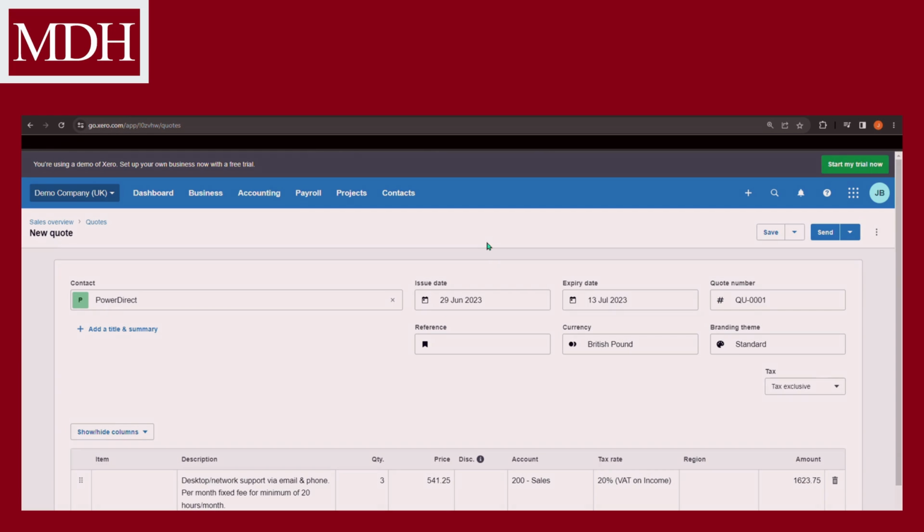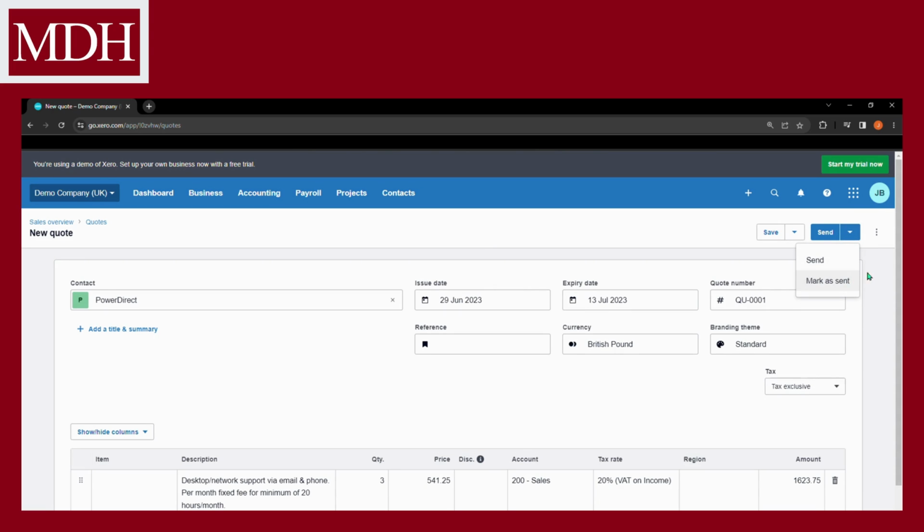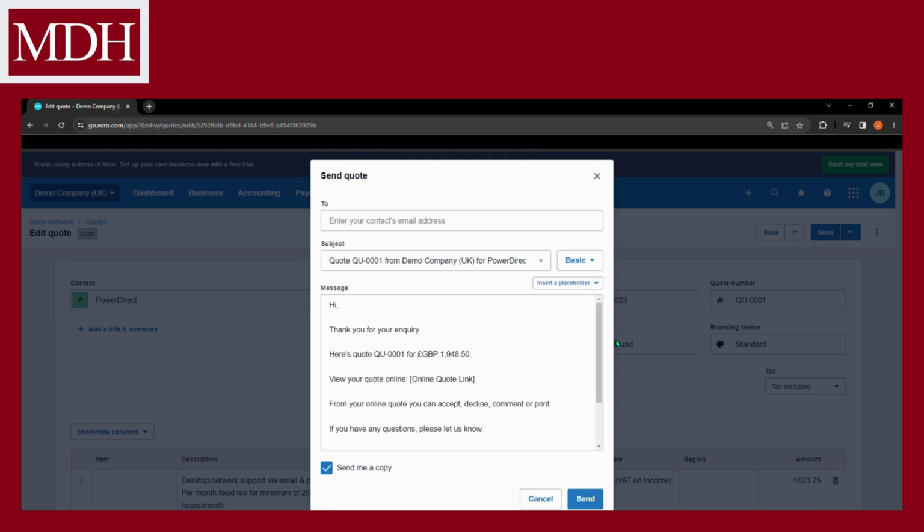You can click the drop-down list in Save if you want to save this quote, or save and add another. You can also click the drop-down list in Send if you want to send or mark as sent. If the quote is ready, you can click Send. Check the message and then add the email of the customer and hit Send if you're happy with it.